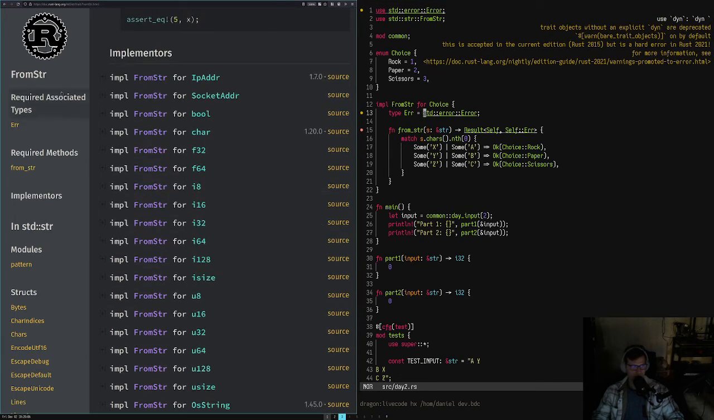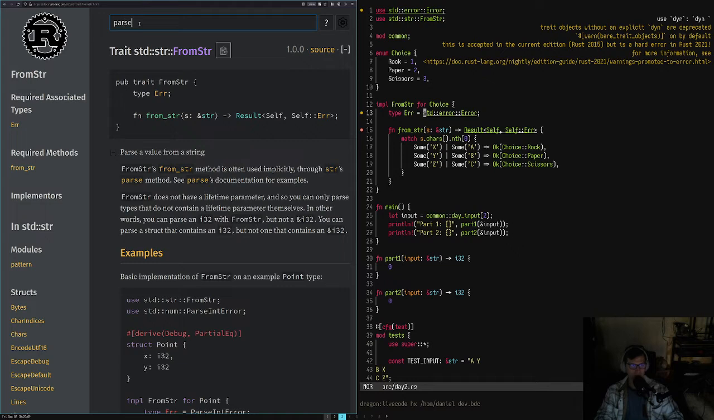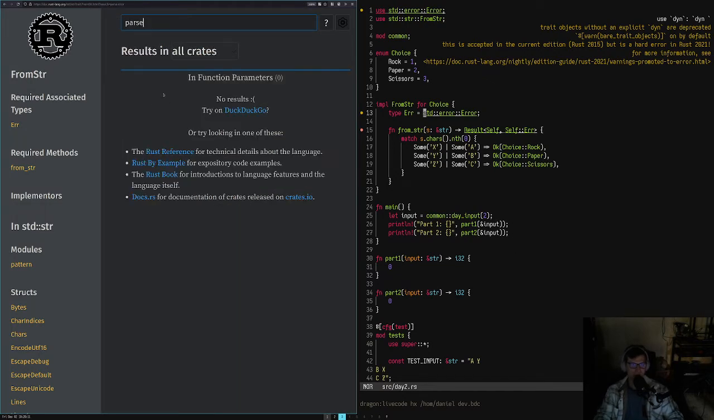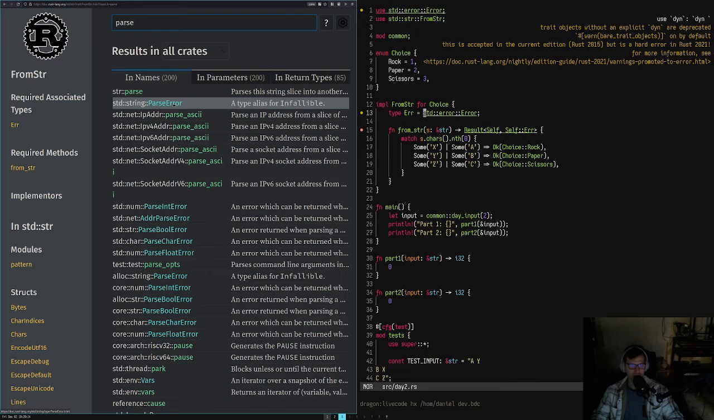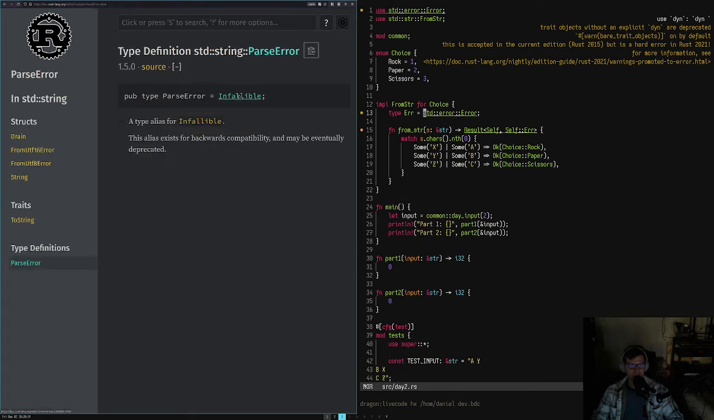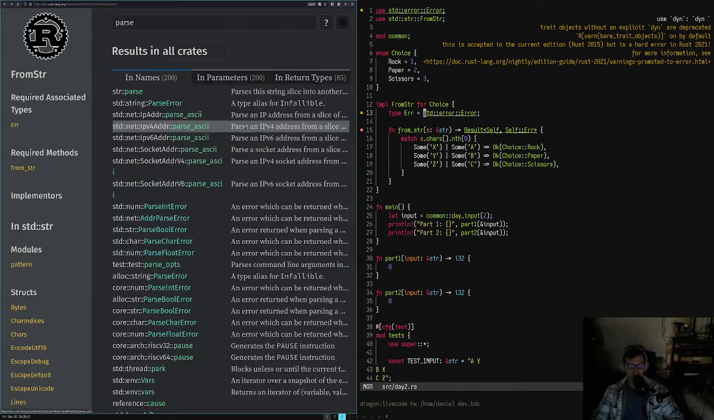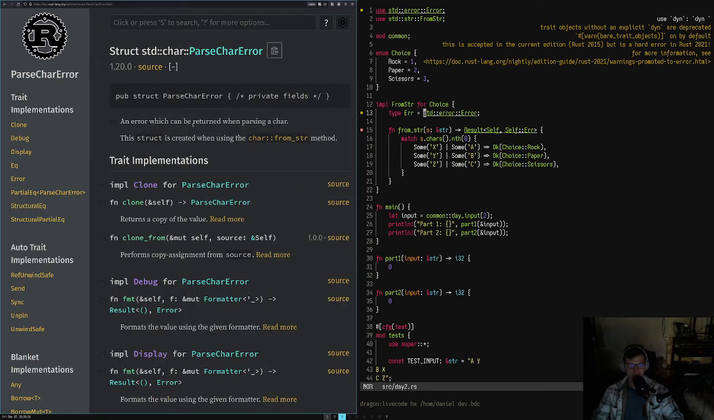Let me go see parse error. Parse. There's probably a couple in here. Cool. Std string parse error. Alias exists for backward compatibility. Okay, so we don't want to use that. Parse char error, that's probably pretty close. Let's take a look. From error which can be returned when parsing a character. This struct is created when using the char from string method.